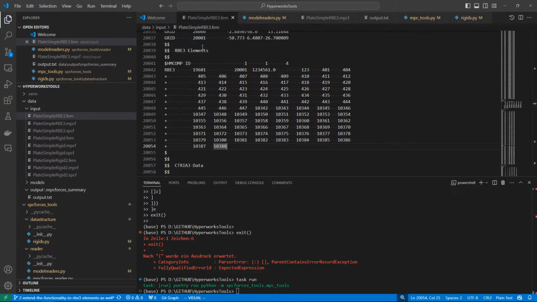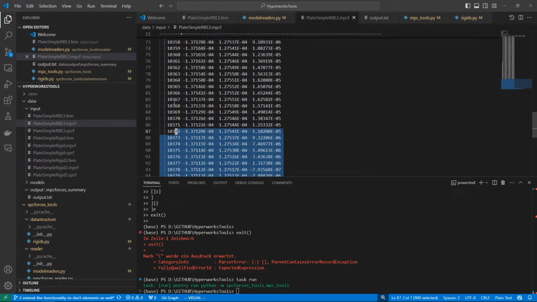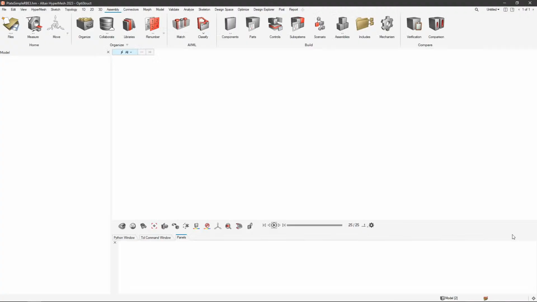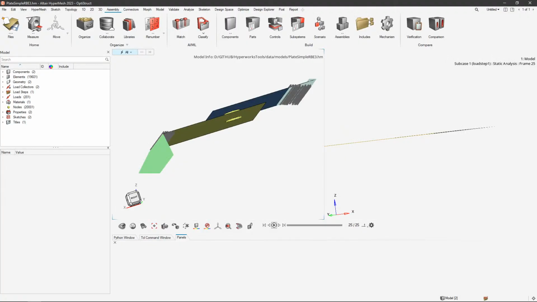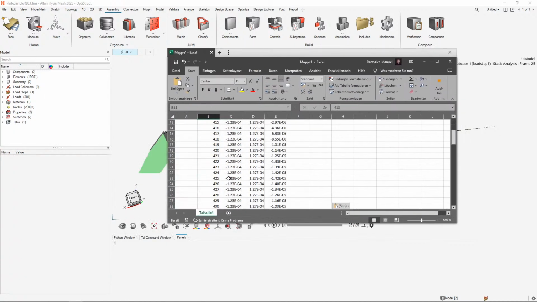So we go to the MPCForces file. I will just copy all of that and copy that into a spreadsheet. And now doing the sum of it.